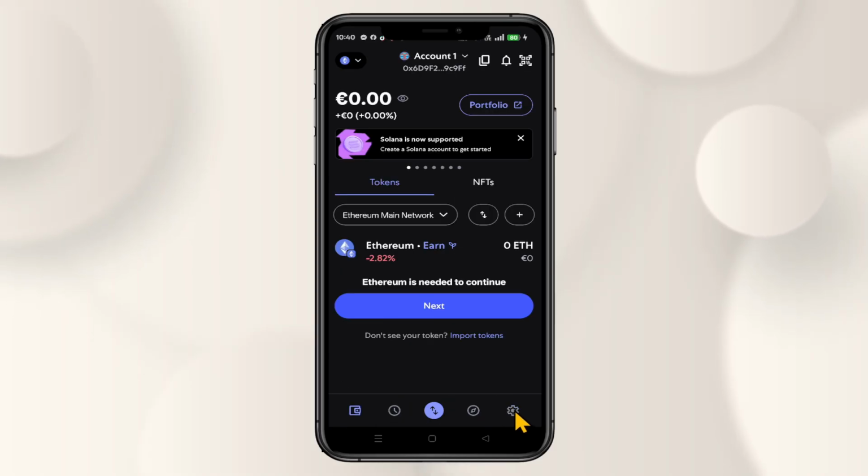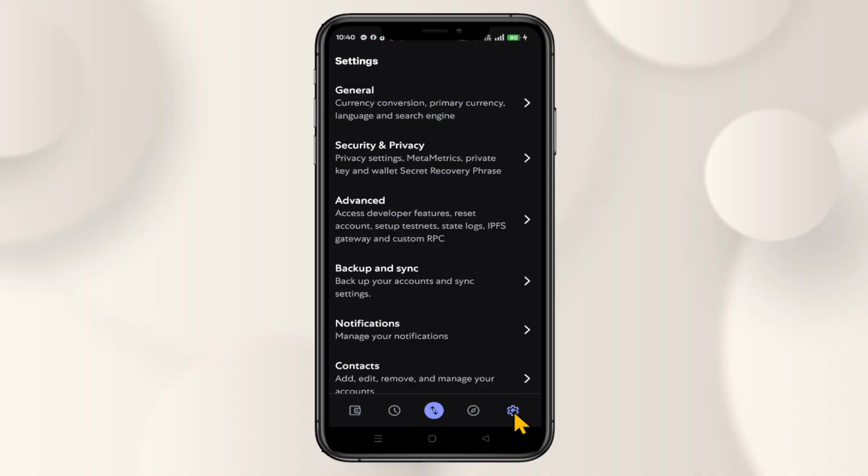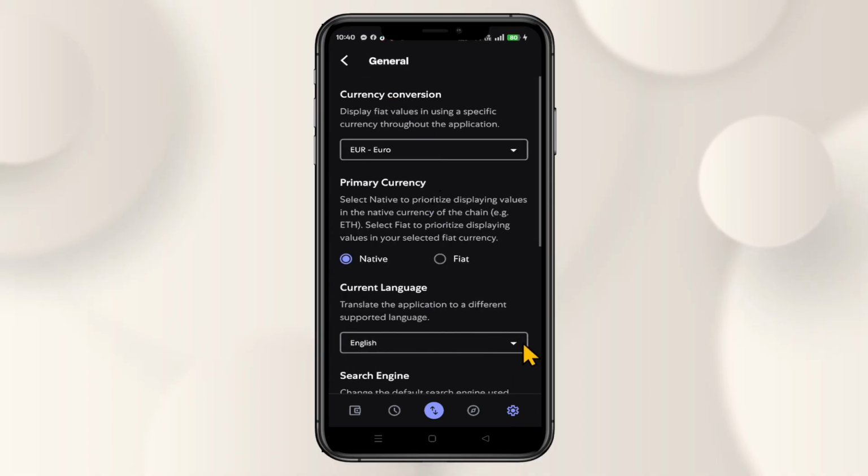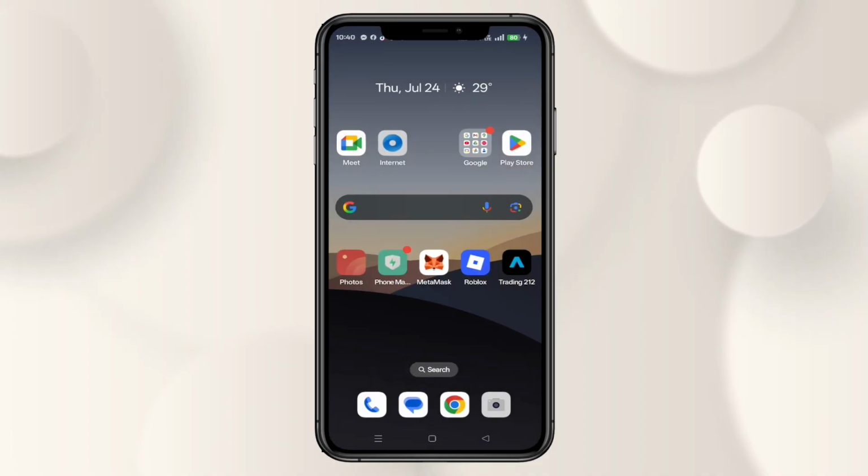You can come back to this menu as many times as you want by tapping on the gear icon, going into the first menu, and then changing the second drop-down option. And there you have it. That is how easy it is to change the language on the MetaMask wallet app.